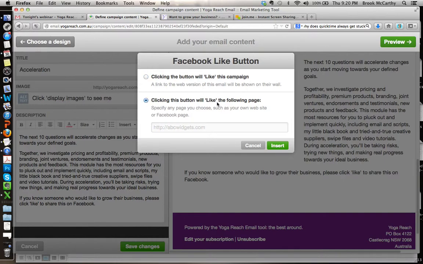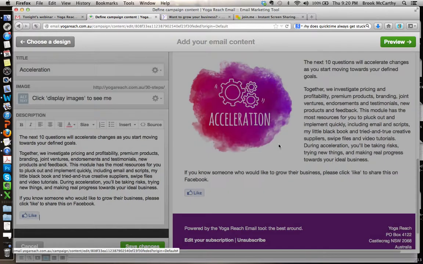The other option is you can actually get them to like a page. So that means that you can ask them to like your Facebook page. They can click the like button. You've got a new Facebook fan, and they're still reading their email newsletter. So they haven't left and gone wandering, lost into Facebook to go diving down rabbit warrens. They're still reading your email newsletter in their email program, and you've just gained another liker. So that's a pretty funky option. I'm going to click insert.